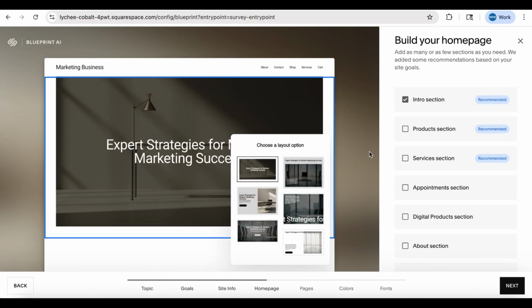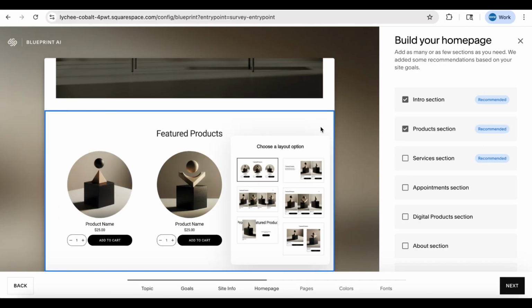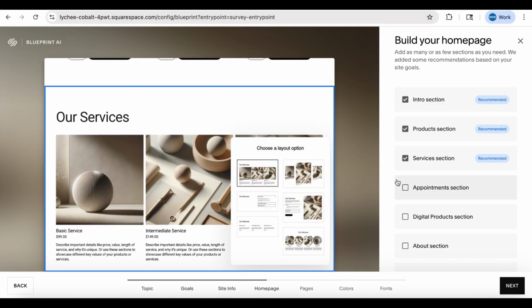The first section is your homepage build out. So when you go to a website, the main page that you're on and everything you scroll to, when you scroll down, that's what we're going to be building out here. So in this case, we'll have an intro section. Let's say we want to add some products as well, and then also some services that we're going to add.